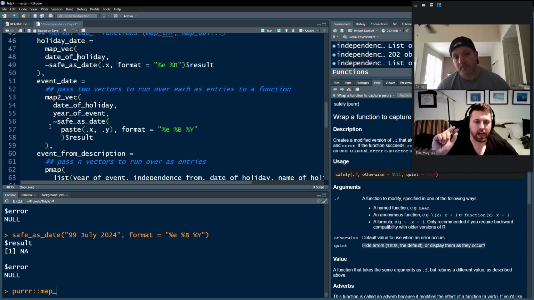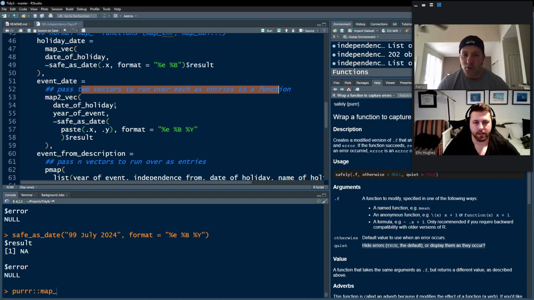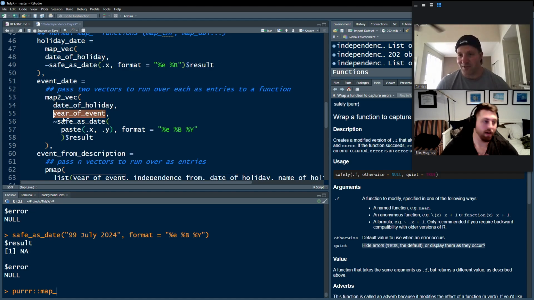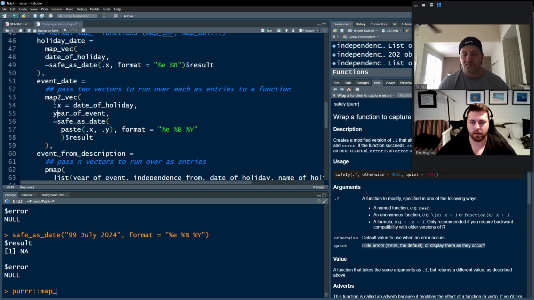But what if you want to actually get the date object for the year that it actually occurred? Patrick, how would you do that? Yeah. So we didn't talk about this last week. We only introduced the map functions, but map2 does as you'd imagine, which allows you to pass two columns in there. So in this example here, we have map2 vec. So it's the same as above. We're getting a vector returned to us. We have a .x variable and a .y variable. The .x variable is date of holiday, and the .y variable is year of event.